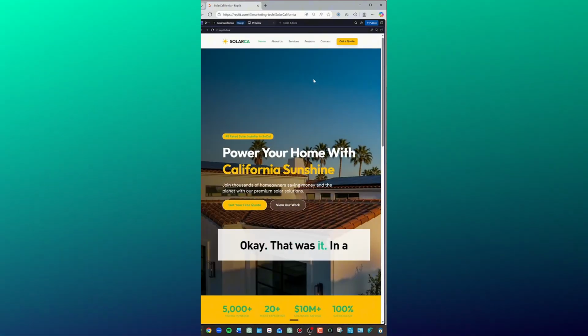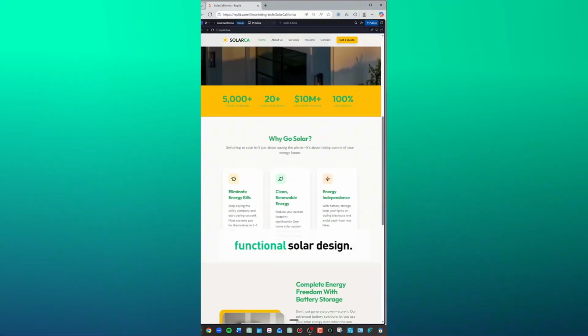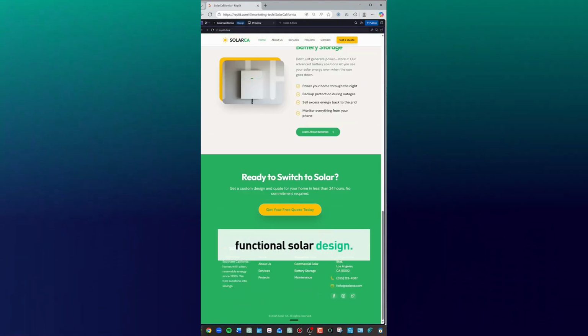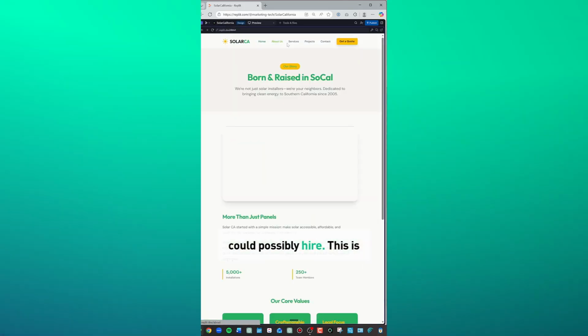Okay, that was it. In a matter of just a couple minutes, we were able to have it build a fully functional solar design. This is a design on par with any Figma designer you could possibly hire.